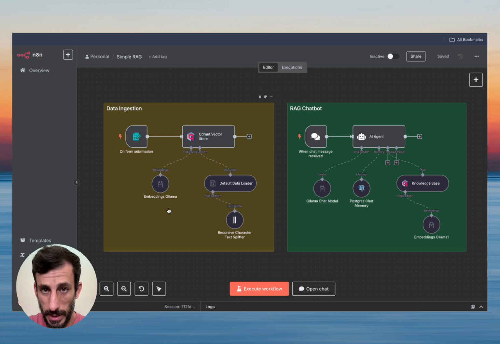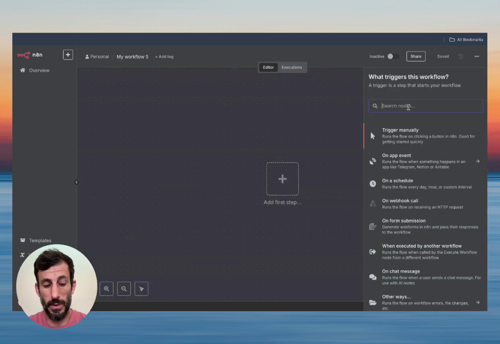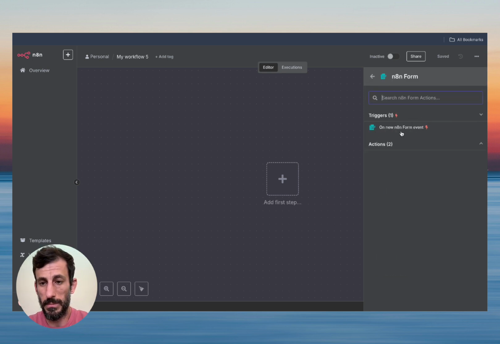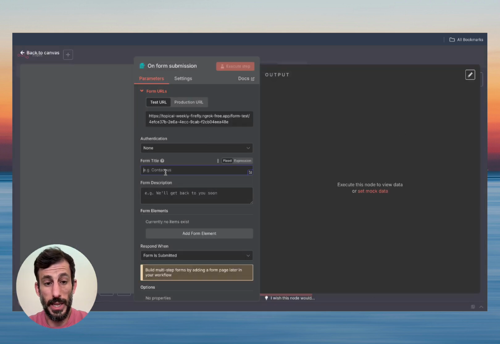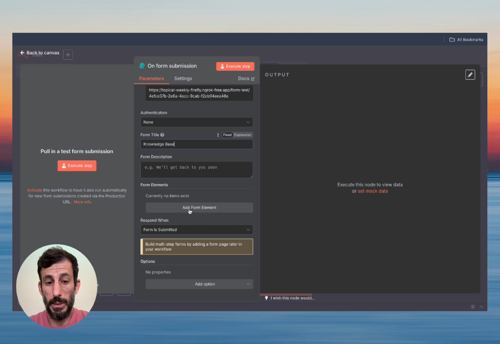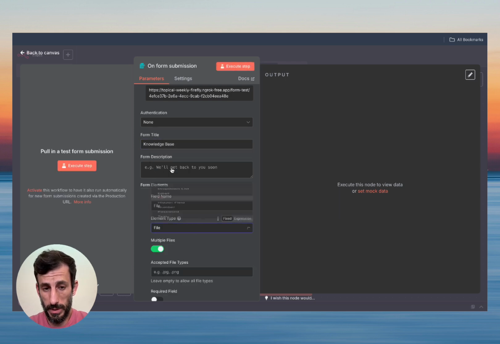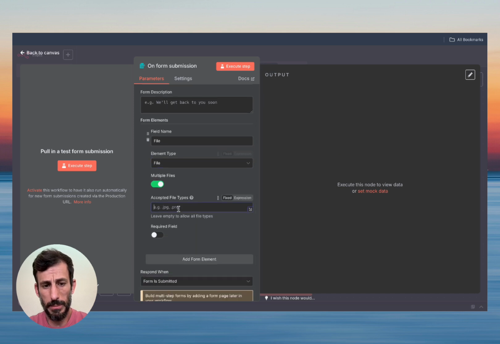So let's get started. Hop on a new workflow. On n8n, click on create new workflow, and then we're gonna add our first step. Our first step is gonna be a form. So click on form, n8n form, add on, and then here the title. The title we can do whatever you want. I'm gonna just do knowledge base. Add form element. Click on it, give a name, file. The element type is gonna be file, and here the accepted file we're gonna do .pdf. Make this required, click on it.